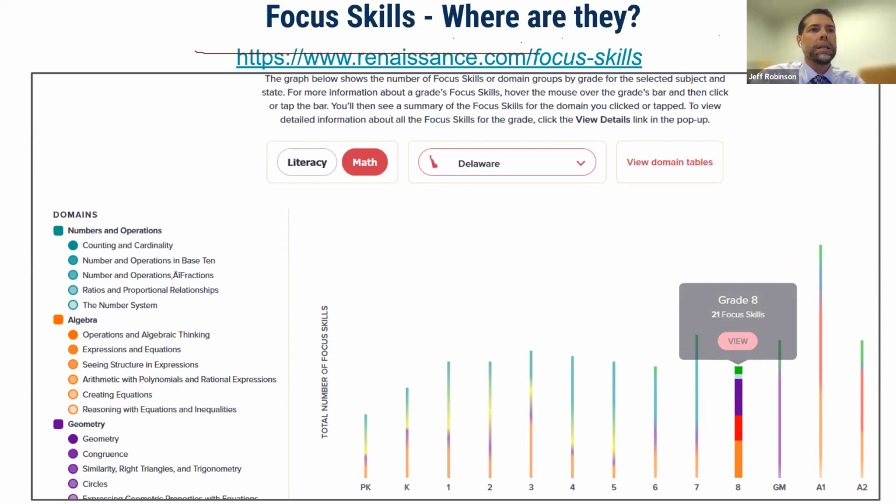So this is a graph, if you want to learn more about the focus skills. We're looking at math here for each of the grades. And you'll notice each of these bars are color coded. These color-coded bars line up with different domains. So right here, we see numbers and operations, algebra, geometry, and there are some others that you're not seeing on the screen. And in this example, I'm hovering over the 8th grade: there are 21 focus skills that have been identified for 8th grade math.